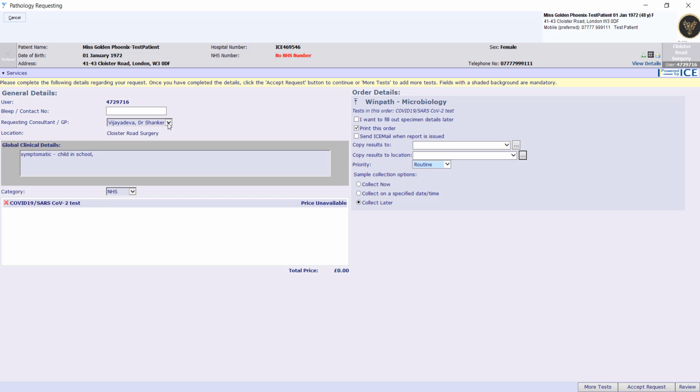If you click on here, you'll get a drop-down list of all your options of people. I'm not going to show you that because it will just show lots of names of people at the practice, which probably is not a great idea. But that should be how you request it.